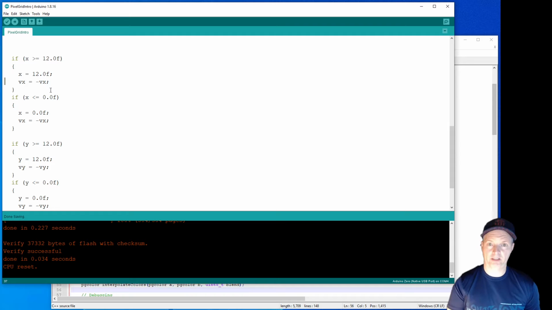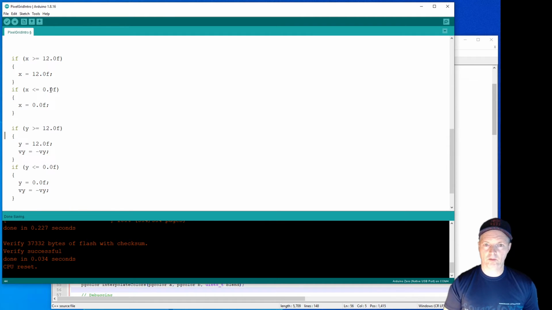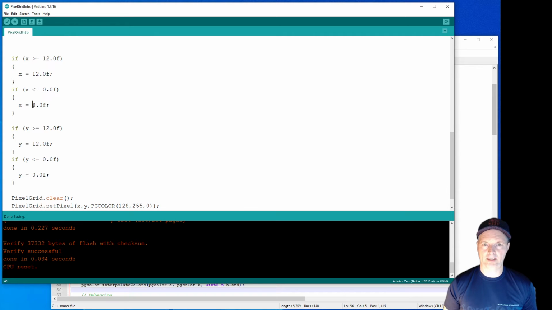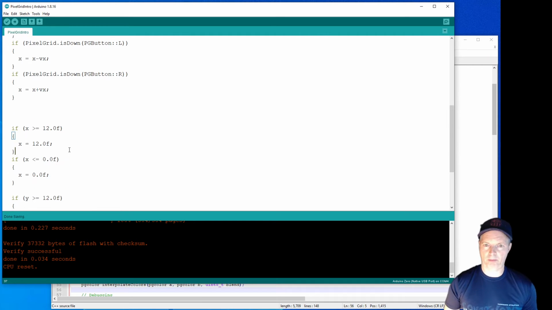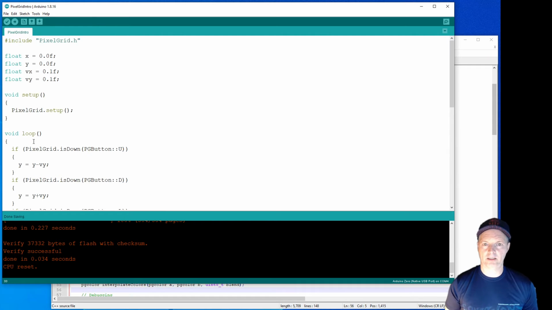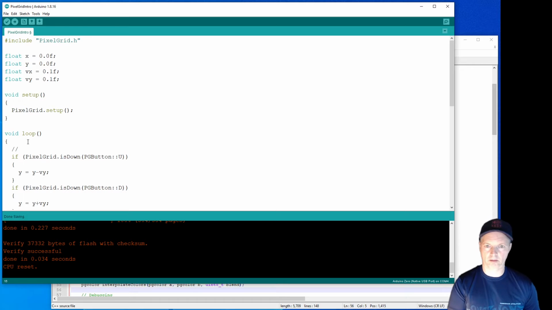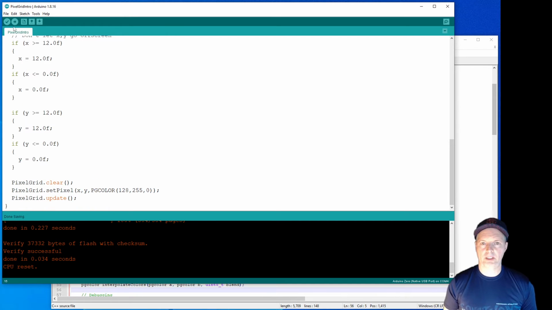Well, actually, we need to take this code out. So we'll keep the code that holds the pixel on screen. So we won't let x go greater than 12 or less than 0, and the same for y. But we don't want to be changing the velocity when it hits the edge of the screen anymore because we're in control of the velocity with the buttons in this program. So we can leave our comments here. That's kind of the intention of these 4 checks. And then the intention of these is, okay. We can download this program now.